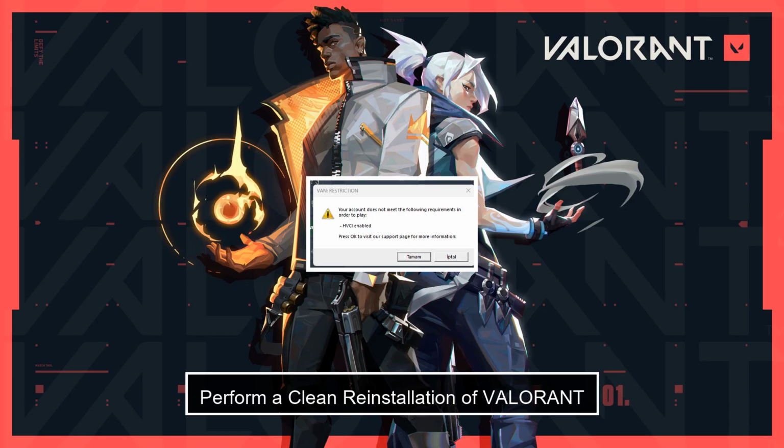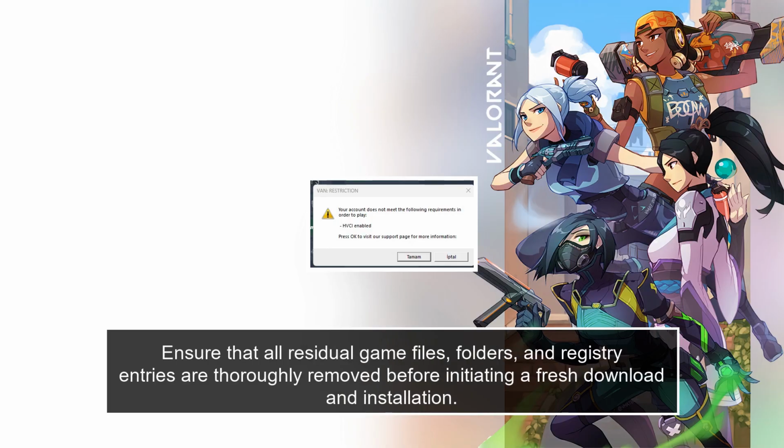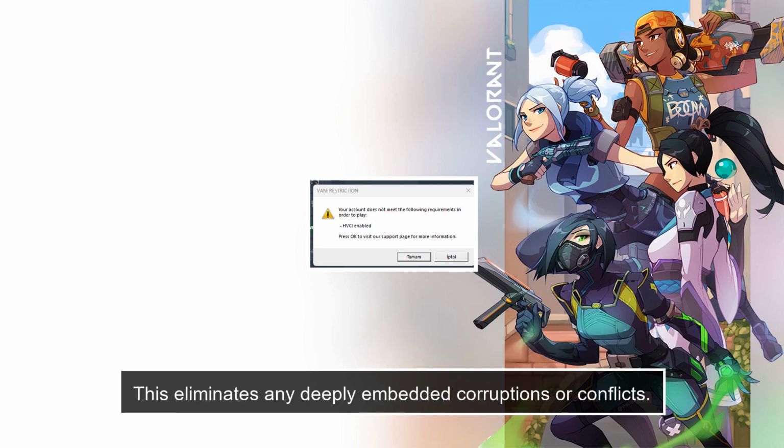Perform a clean reinstallation of VALORANT. As a last resort, if all other troubleshooting steps have failed, a complete uninstallation and clean reinstallation of VALORANT is recommended. Ensure that all residual game files, folders, and registry entries are thoroughly removed before initiating a fresh download and installation. This eliminates any deeply embedded corruptions or conflicts.